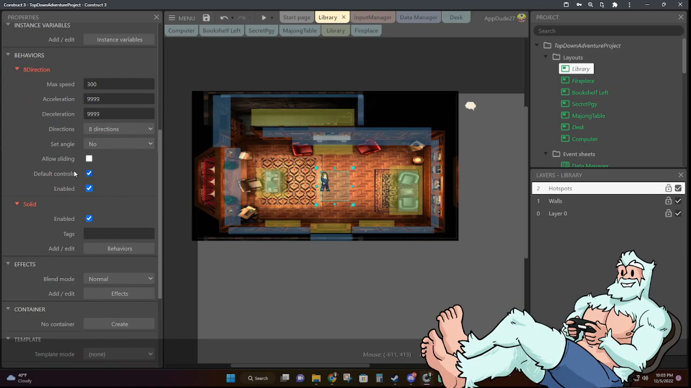Default controls, what that means is arrow keys control movement. Otherwise, you have to do simulate control action, which I'm reading down here. I'll explain that in a moment. Allow sliding means if enabled, moving along sloped obstacles allows sliding rather than stopping. So I'll try to explain that.